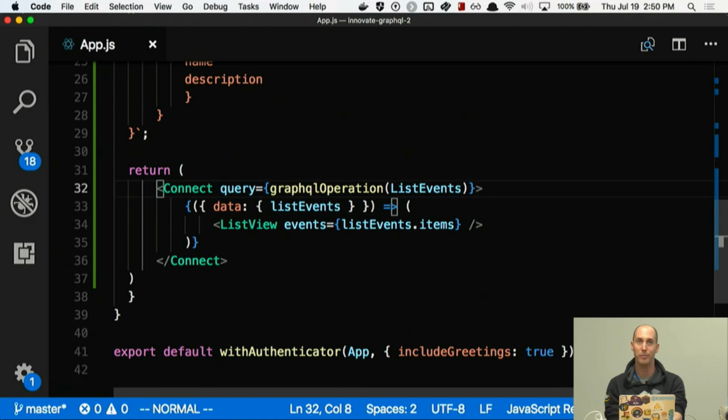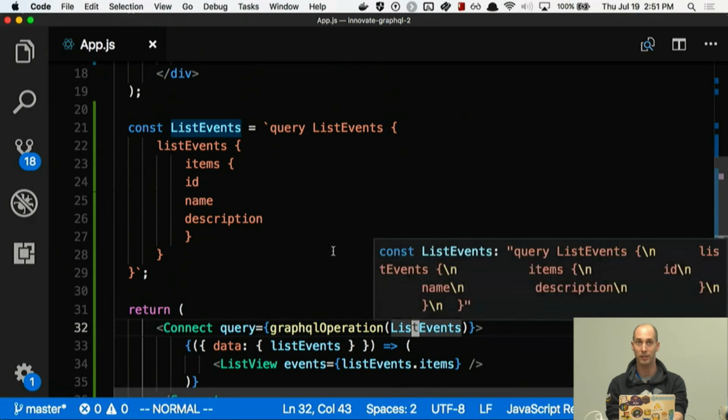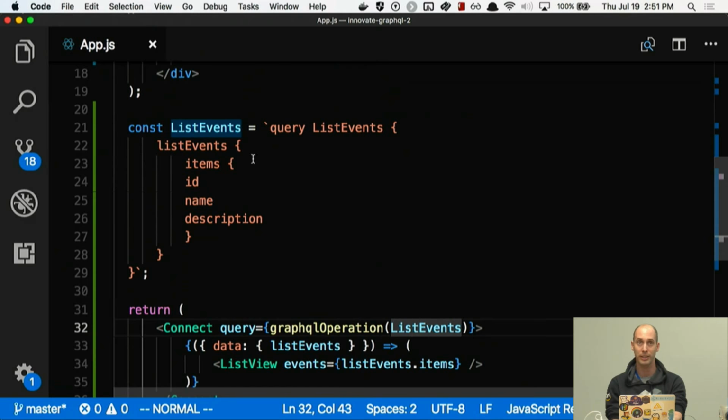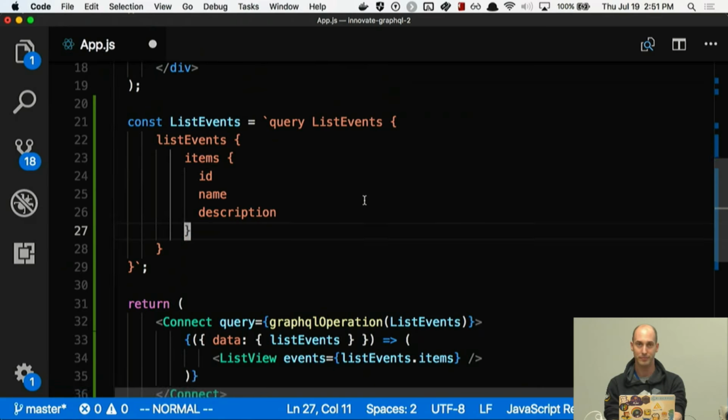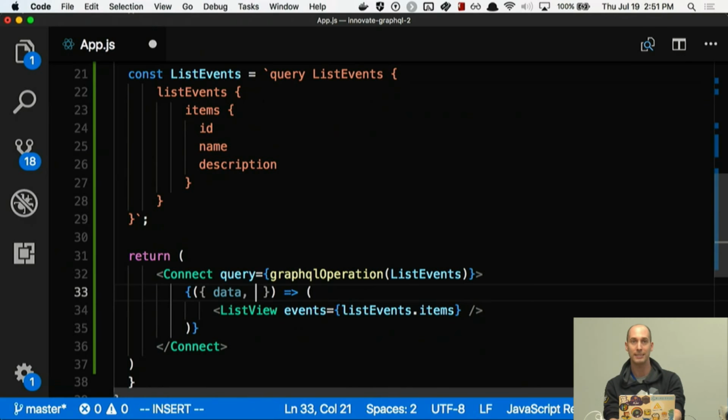Cool. So going back down, what are we doing here? We're using the connect higher order component and passing in a query. A query is just the result of calling GraphQL operation on our list events. List events is just a hard-coded query string here that asks for items with names and descriptions. And what it's going to do with that is the connect component will handle fetching the data and then running the function that we give it inside of here, right? So this is a little hard to read though, because it's doing two levels of destructuring here. So I'm just going to change this a little bit. I'm going to change it like this. So I know that the function returned can take the following.